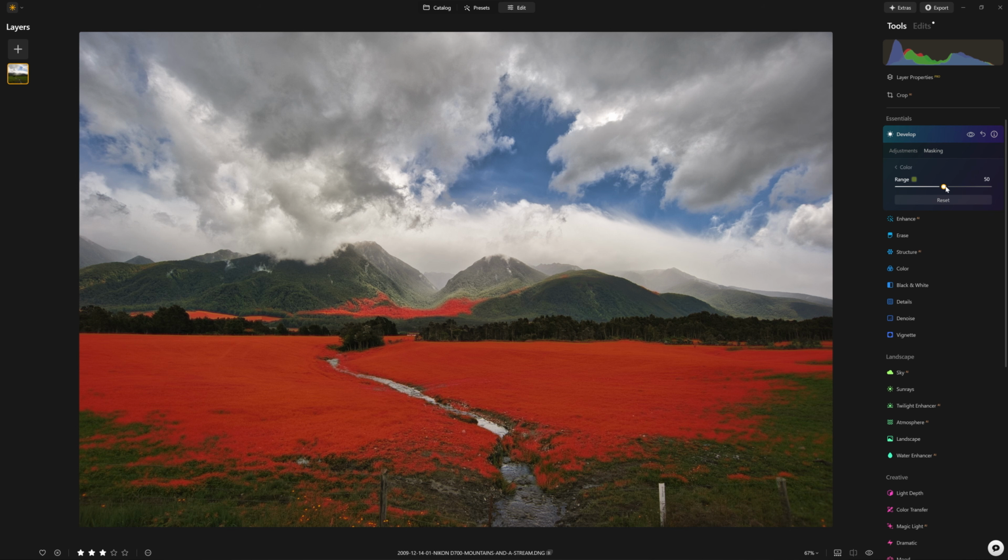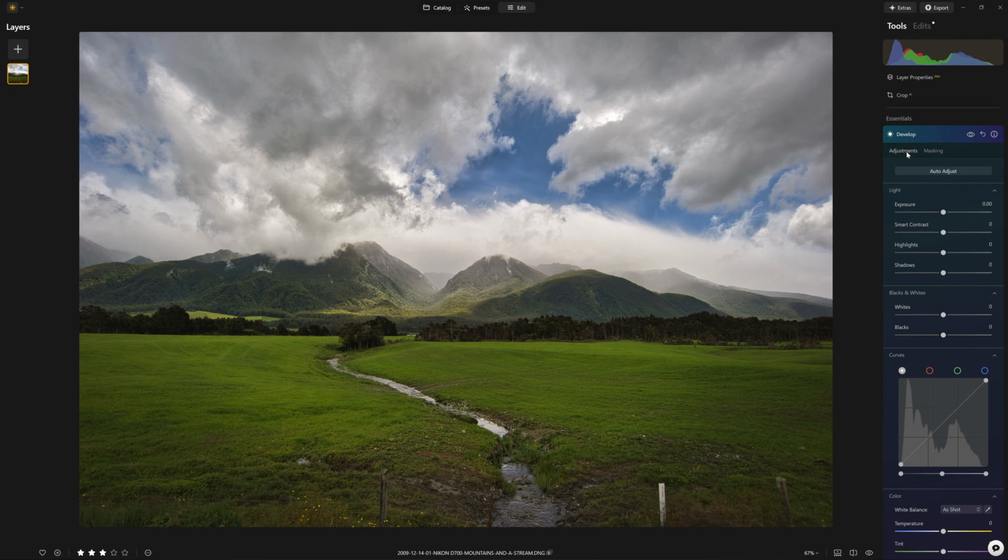So we have this range slider here that allows us to actually refine that selection and make it a lot tighter than what it initially gives us. So I'm going to bring this all the way down. Somewhere around 2 might be okay, before and after. And now I'm going to come into my adjustments and make the changes I'm after.